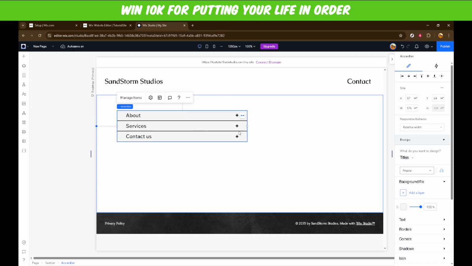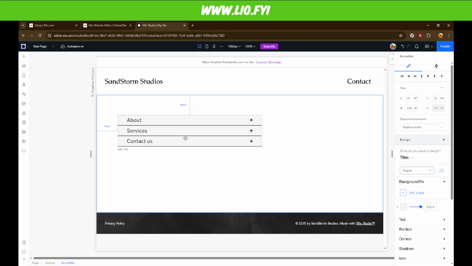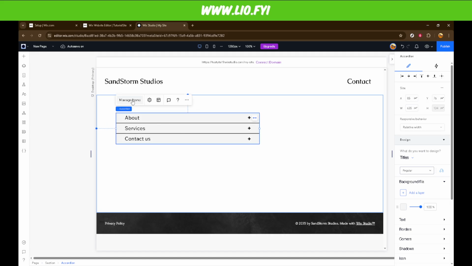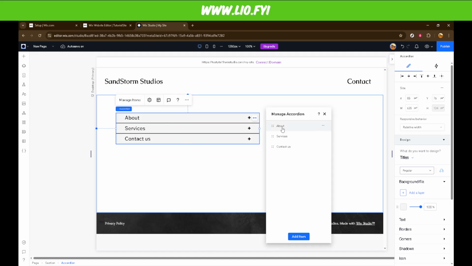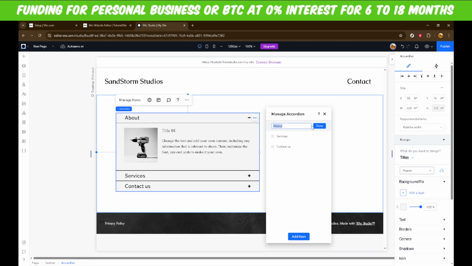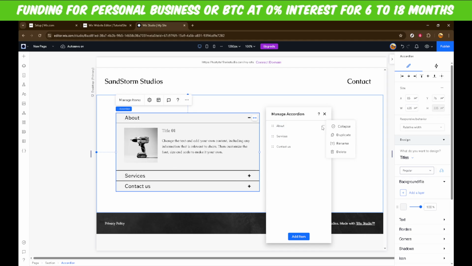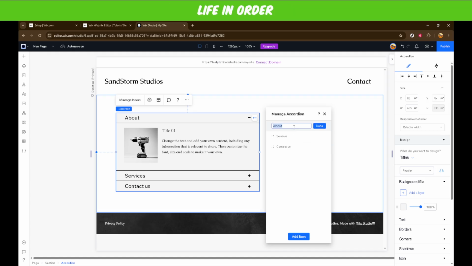With your accordion added, it's time to fine-tune its contents and settings. Locate and click on Manage Items. This feature allows you to organize what goes into each section of your accordion. You can add or remove items and reorder them to ensure the most important content is displayed prominently. Think of each section as a chapter of a story, allowing your visitors to choose what they want to learn or explore in more detail.